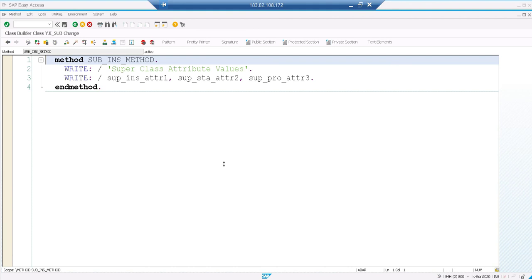Okay, something happened. It went into non-responding mode, and I just killed the session. When I tried to edit the subclass again, it shows it's locked by the same user. I tried to remove the lock from SM12, but SM12 is getting a dump.